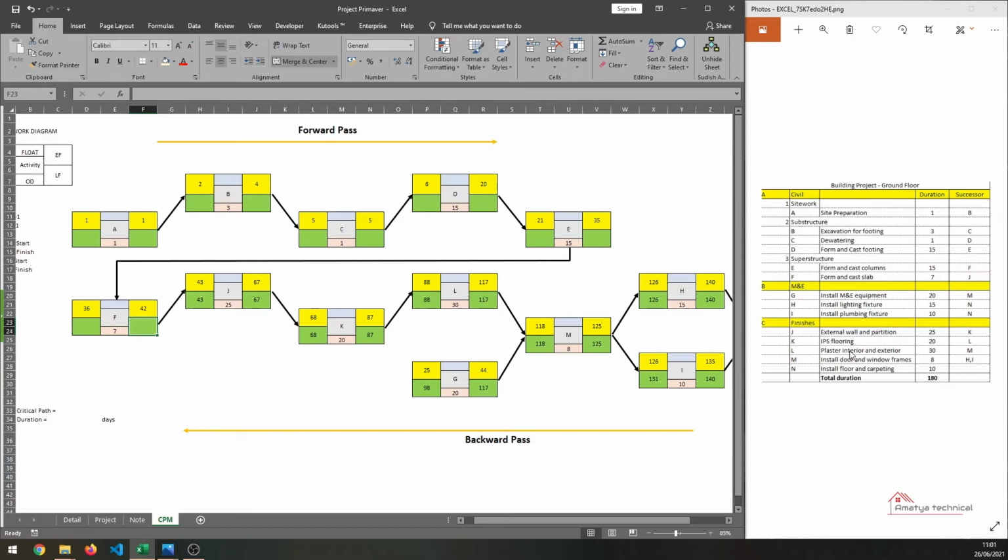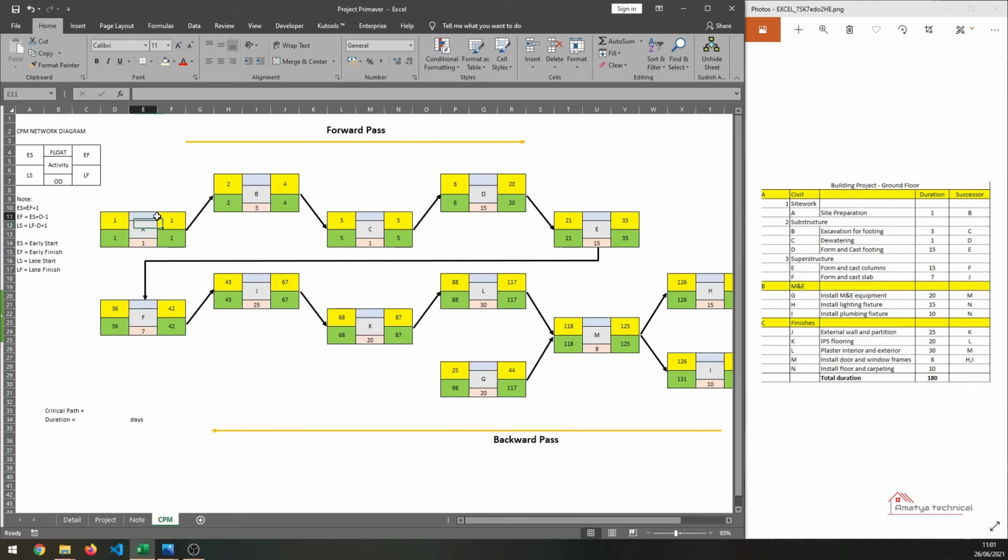Activity F will finish on 42 and its late start will be 36. Here we have 35 for activity E, and its late start will be 21. This is 20, so you can say 6. This will be 5, this will also be 5, this will be 4, this will also be 2, 1, 1.